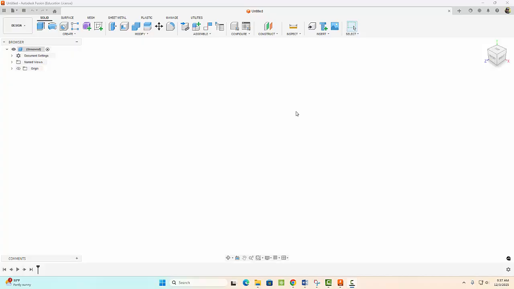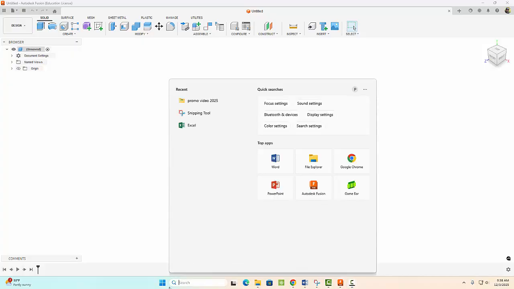I find this method works great for resolving any bugs or issues that you have with Fusion 360. Also, when you launch Fusion 360 in my class from a Windows computer, launch it from your search bar and launch it from here. Do not launch the desktop icon.